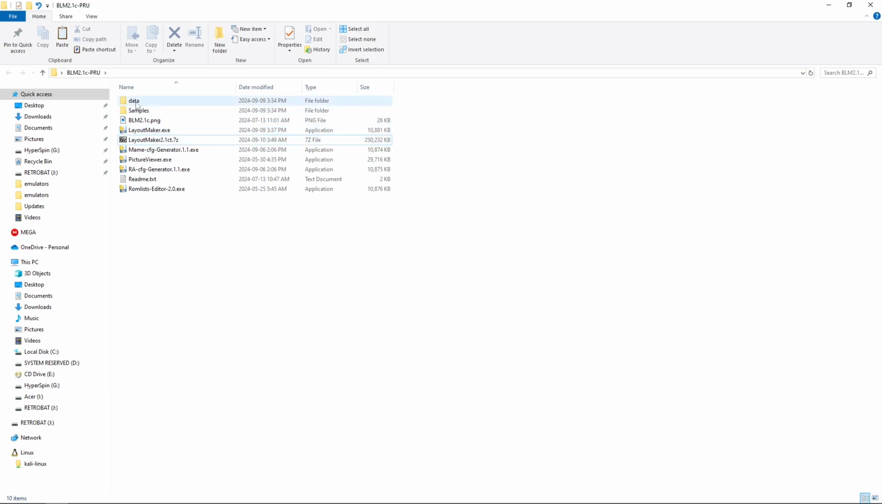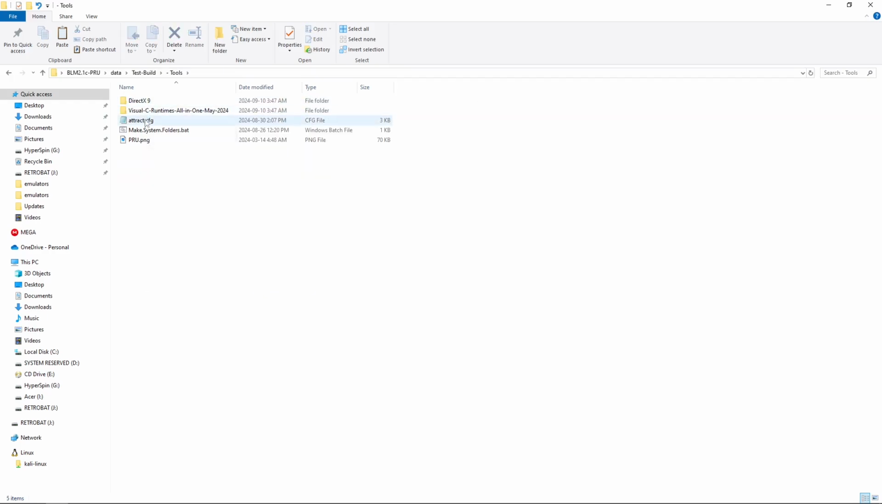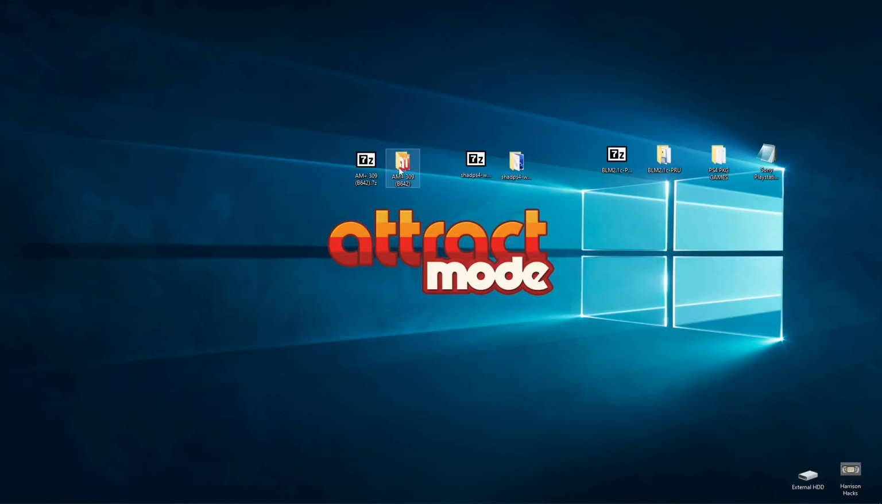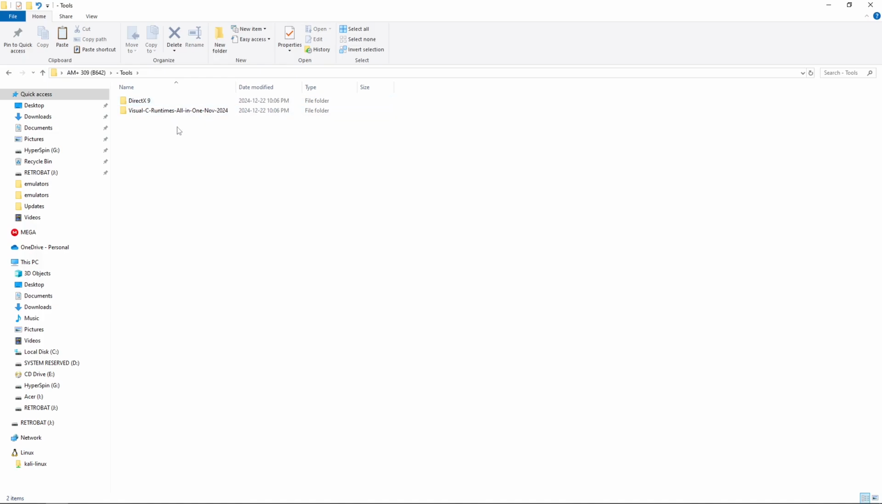For this video, we're going to go into the data folder. We're going to go into the test build folder. And then we're going to go into this first folder, dash tools. And we have a make.system.folders.bat. We're going to right click on that. We're going to copy. Then we can close out this folder. We'll go into our track mode plus folder, into this tools folder, and we're going to paste it.